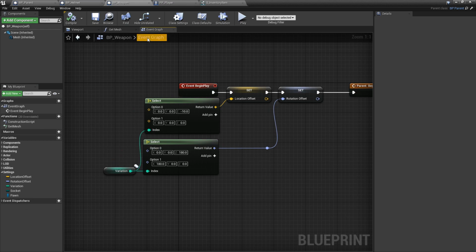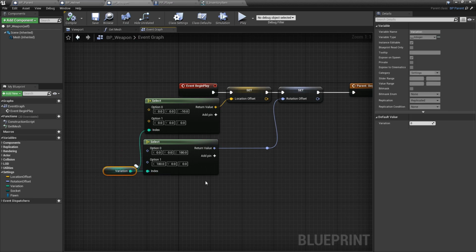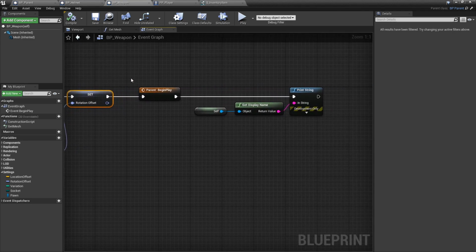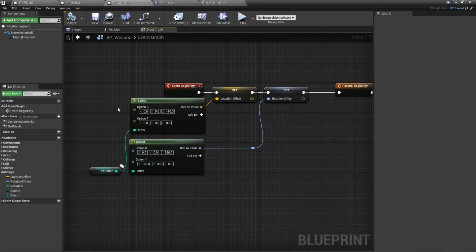In the event graph, we're using the same variation variable to set a different offset for the location and rotation based on which mesh we're going to be spawning. Then we're going to call the parent begin play event and print a string after. You would probably have these stored in a data table or something, but I'm doing some hard coding in this example just to keep things simple. Now this may seem like a lot, but I just wanted to show you what it looks like to override both a function and an event. Don't worry, we're going to be visually debugging through all of this in a second.